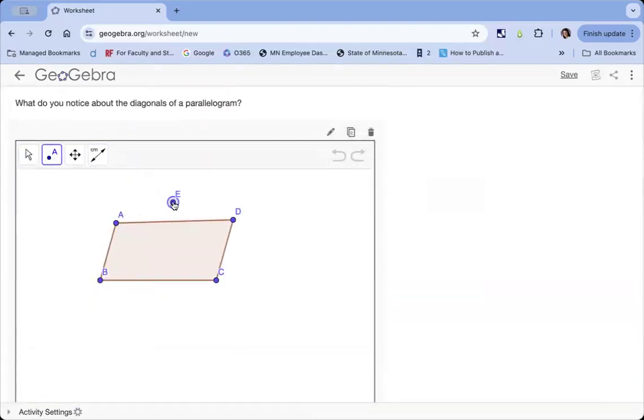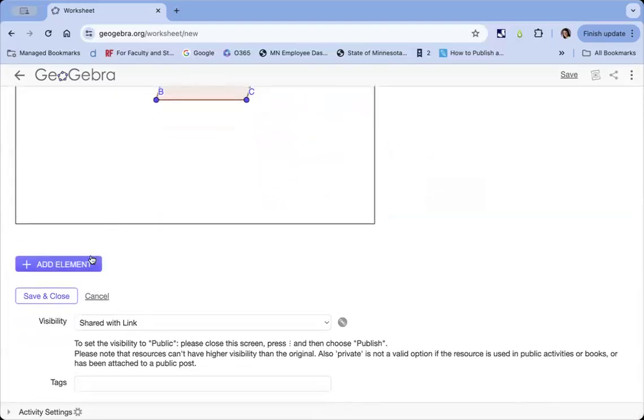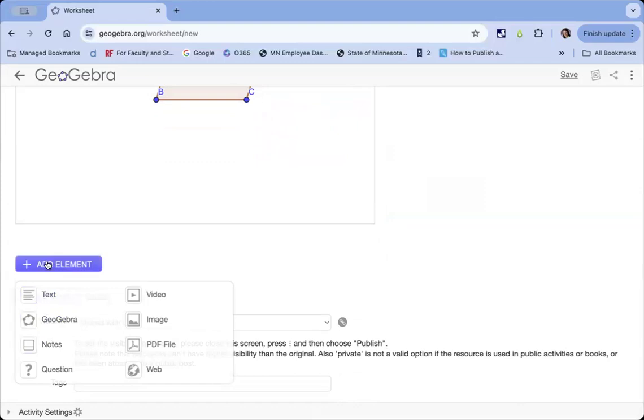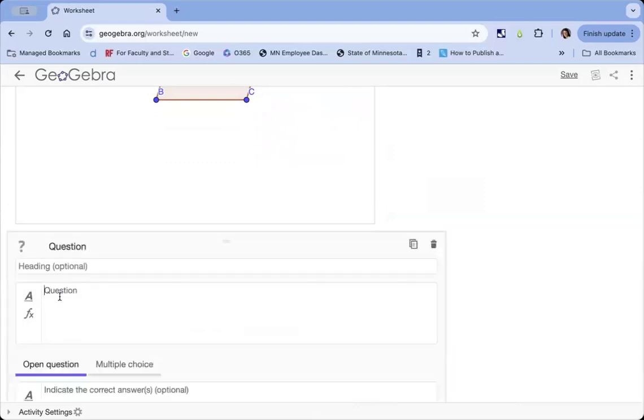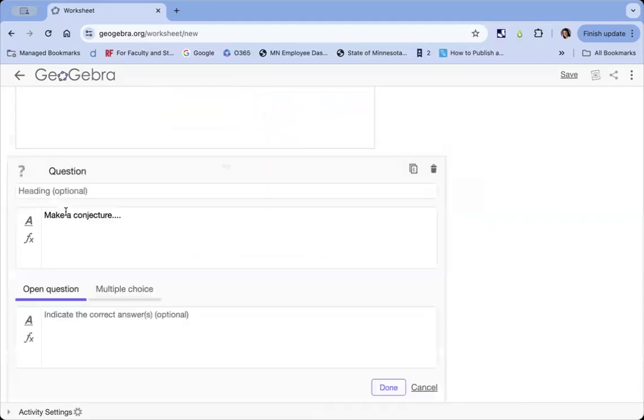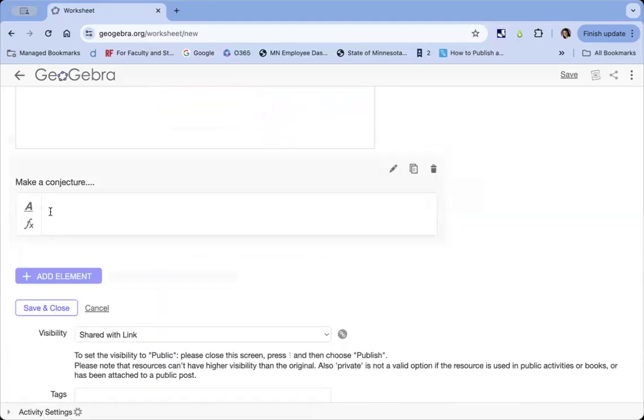Now they can add points. They can measure things with just the tools that I'm allowing them to have. Okay, so I asked them, what do you notice about the diagonals of a parallelogram? But I need a follow-up question. So maybe I'm going to go in here, add element, and I'm going to ask a question. Make a conjecture, blah, blah, blah. You get the idea. Hit done. And now they have a space where they can type their responses or input math type. So that's how you insert all the different elements.